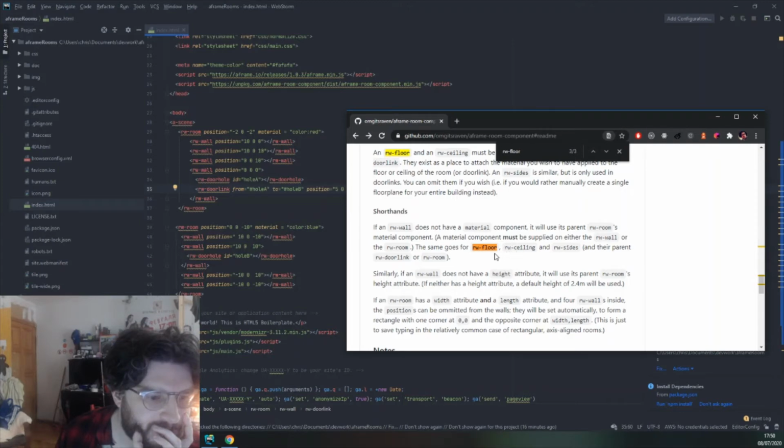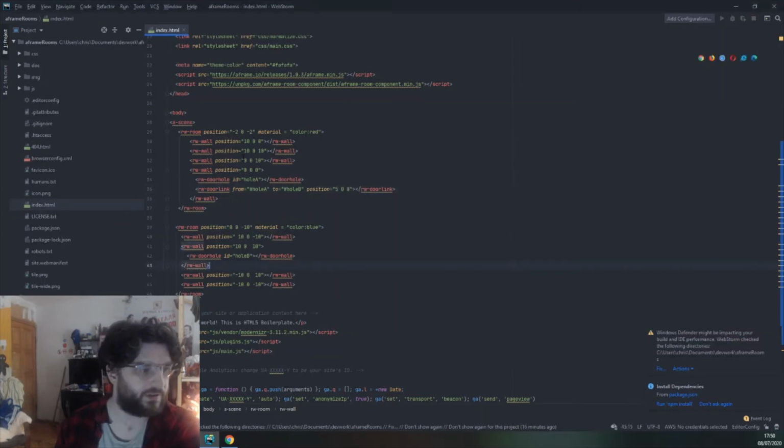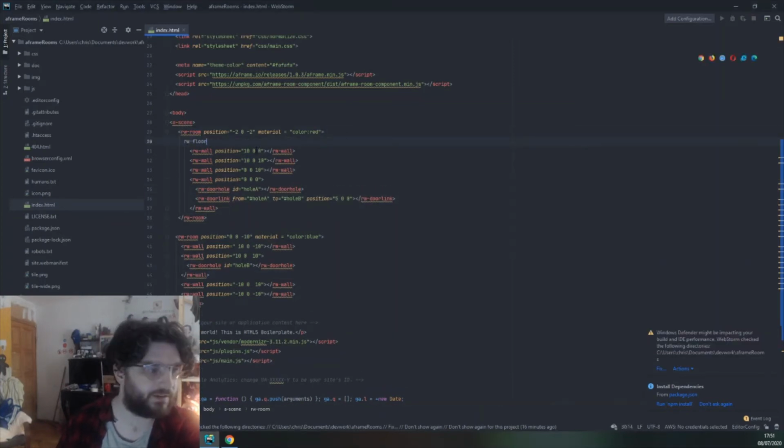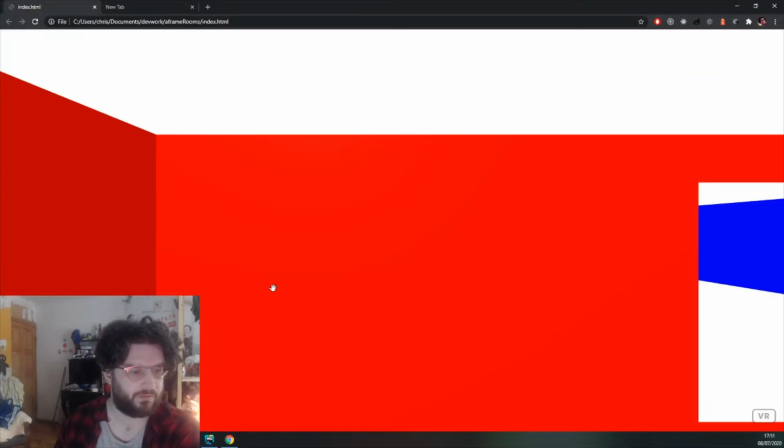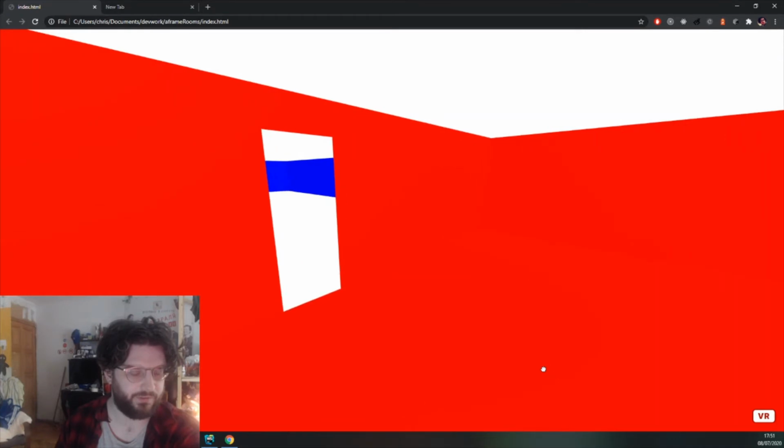What if I just do RW floor? I don't know where I'm supposed to put it, probably here I guess, and then put material red. Material colour red. There we go, gives you a red floor. That's what I was missing then.